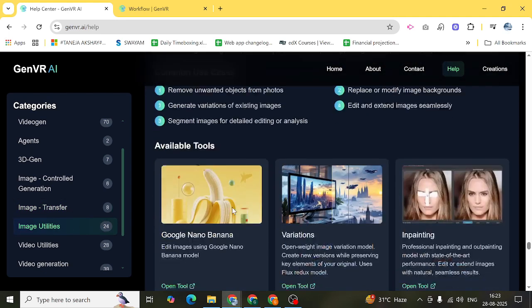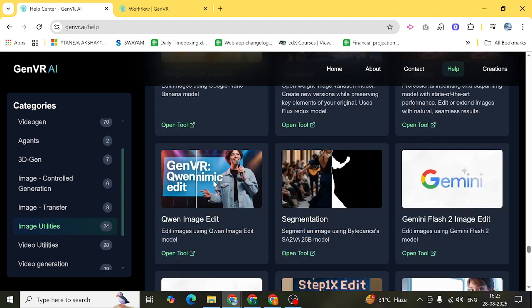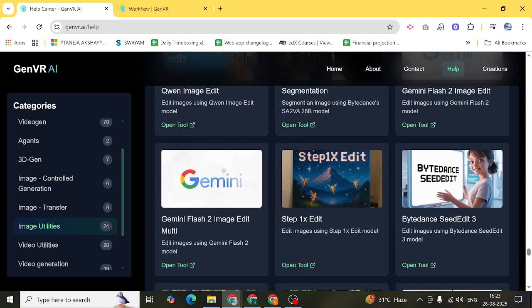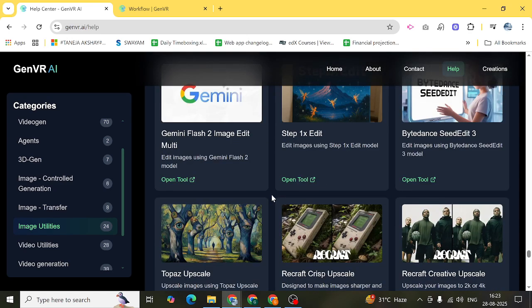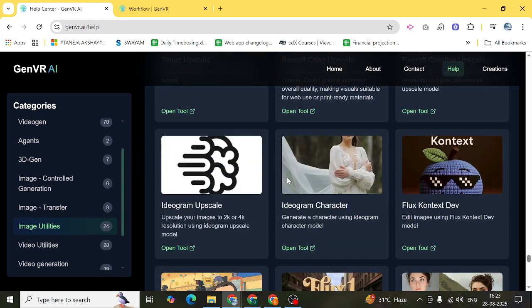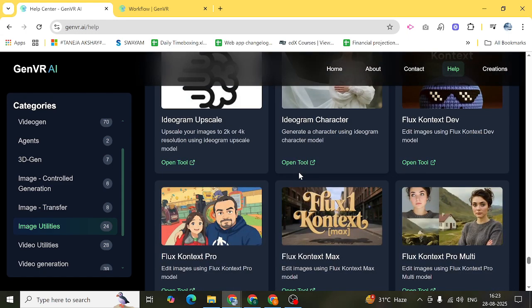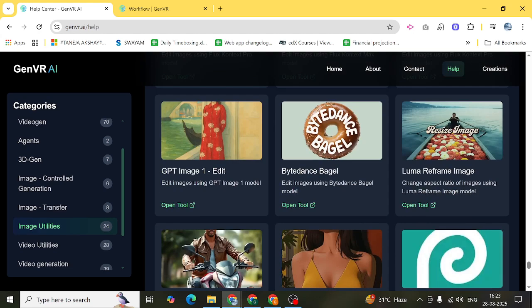Then you can even run image editing models like Google Nano Banana, this is Flux Redux Dev, inpainting models, Qwen Image Edit. You have the segmentation models, Gemini Flash 2. So this is not 2.5, this is 2, right? This is also there. Then Step1X Edit, ByteDance Seededit. Some of the upscalers like Topaz upscaler, Recraft upscalers, Ideogram upscalers, Ideogram Character, which is very good at making consistent characters. Then you have Kontext Dev, Kontext Pro, Kontext Max, GPT Edit, ByteDance Bagel.